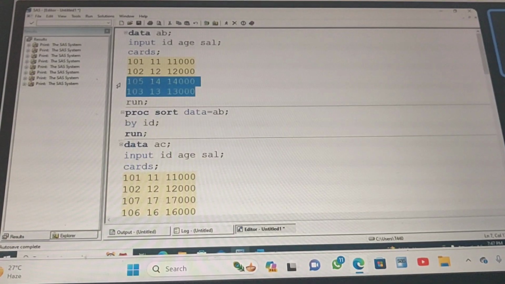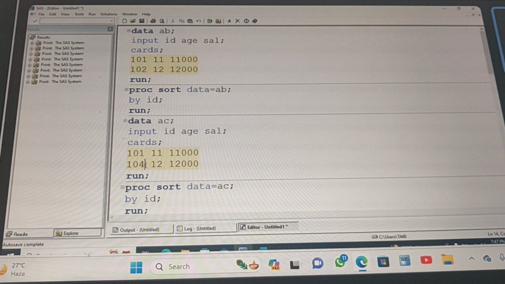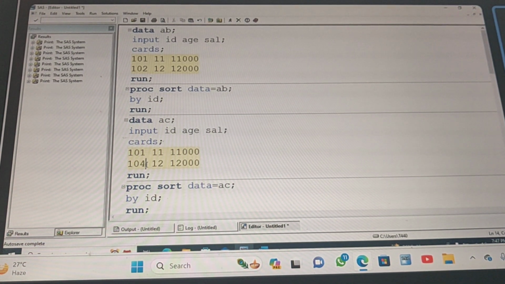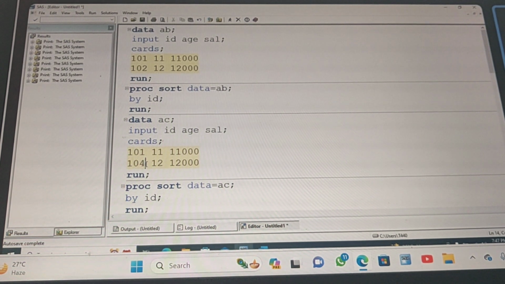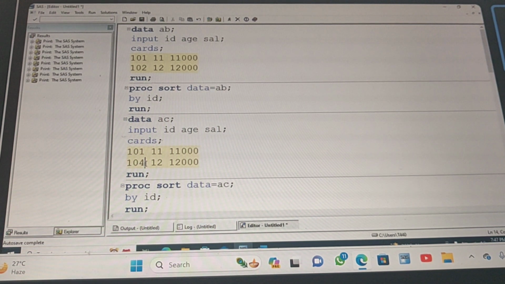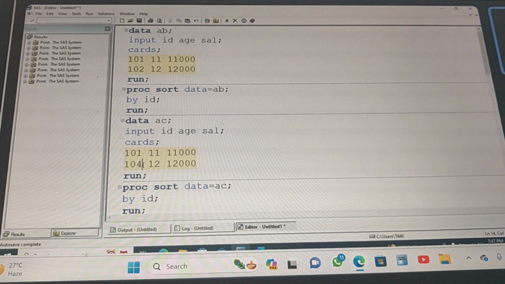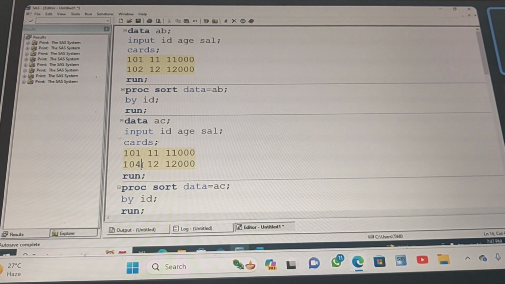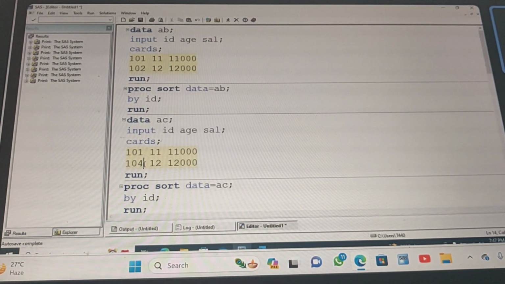101. Now see this here. In both my data sets, 101 is there. 101 is available in my first data set. In my second data set, how many times is there 101? I mean, in my first data set, how many times? In my second data set, how many times? 1 time. So this is a 1-to-1 match only.